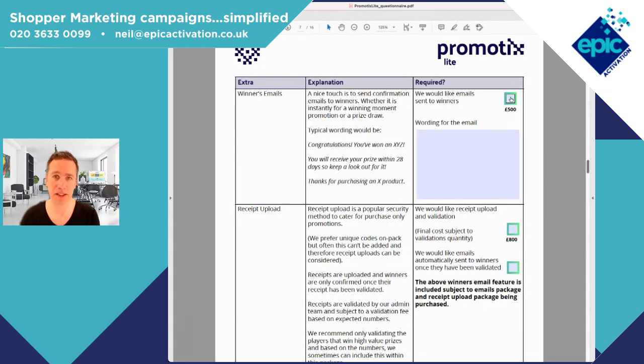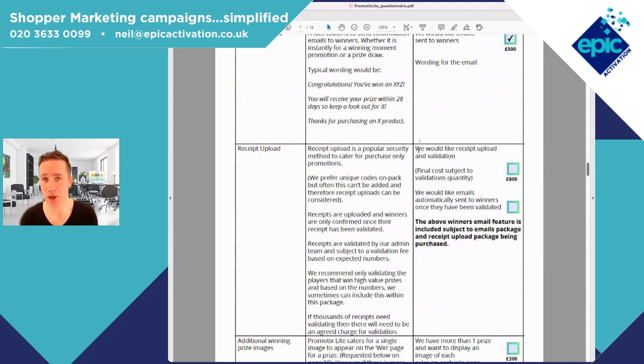So we can plug that into our email system. You check that box and fill in your wording that you want on the email there. Receipt uploads, interesting as well. Again, can get people to upload their receipts. And there is a cost to do that, and it also can include the validation of those receipts. It depends on the numbers, depends on whether we're validating everyone or whether we're validating the 10 winners that we then pick out. So it really does depend on that.